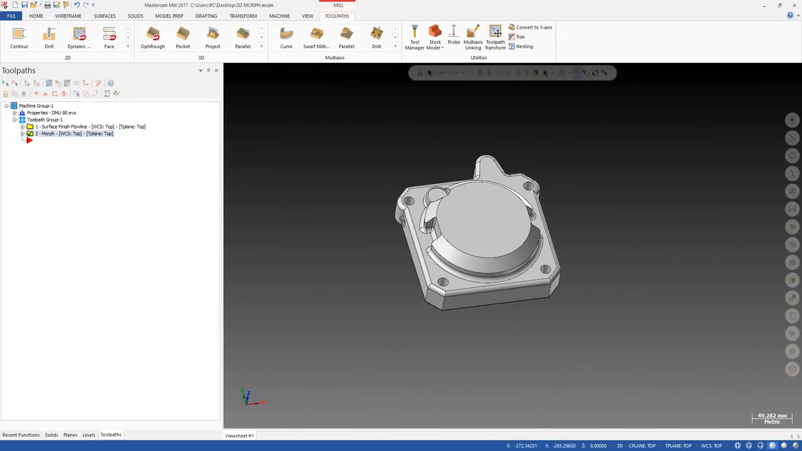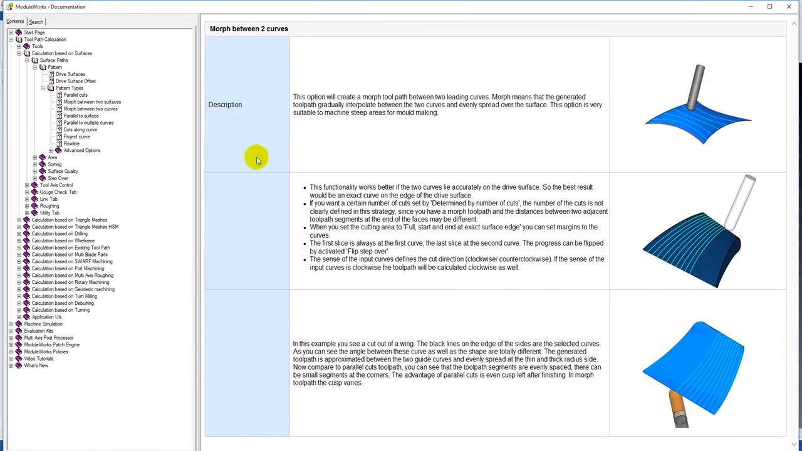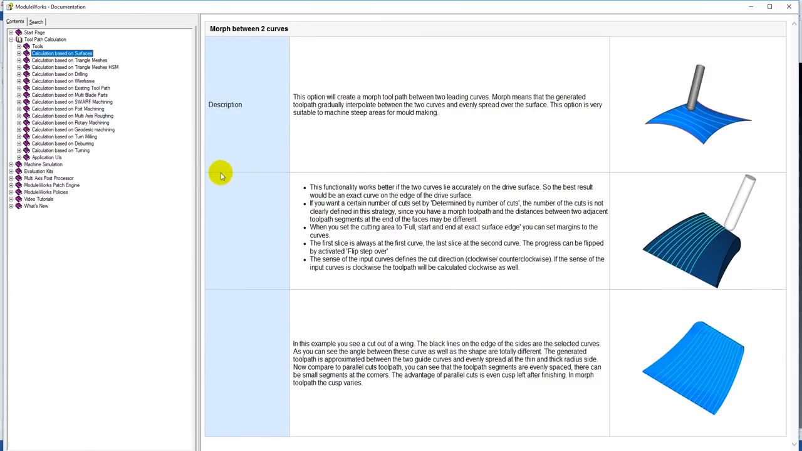If you want to learn about a multi-axis toolpath, especially those provided by the module works, you can find this document called the module works documentation. You can find this on emastercam.com, and you can download it for reference. They have some sections about their multi-axis toolpaths. You can find here the Morph between two curves.